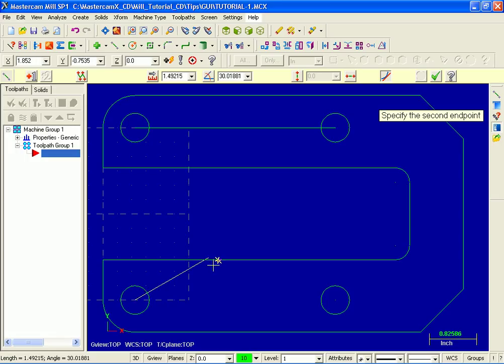Now watch what happens as I move over this line. There's a visual cue that showed up, and that denotes I'm going to snap to the midpoint of this line. Now let's move over, and as we get closer to the center of the circle, there's my visual cue that I'm going to snap to the center of this arc. I'm going to pick it, and there's our line.